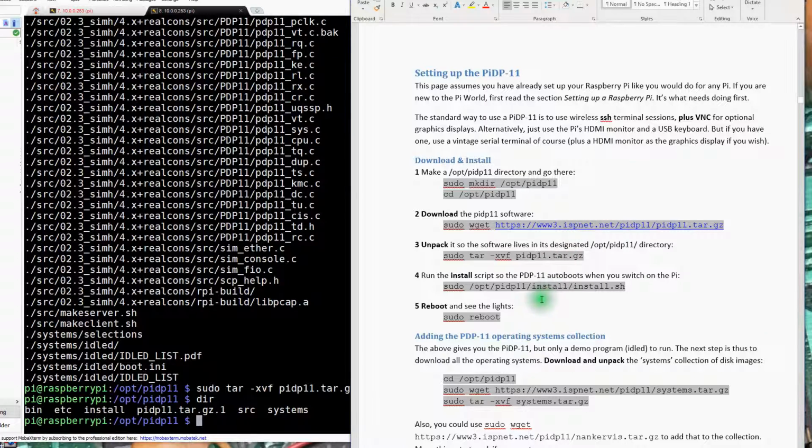Now let's go ahead and we want to install the PIDP11 software, and that's what this command here is going to do. Again, with elevated permissions, it's going to run that shell script.